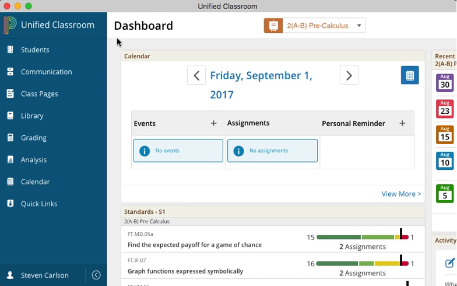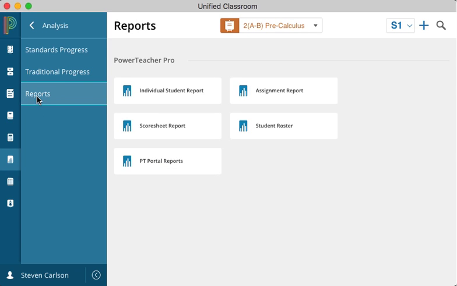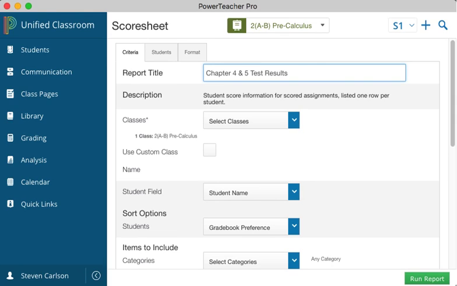From within Unified Classroom, begin by clicking Analysis. From the Analysis menu, click Reports. Then select Scoresheet Report. On the Criteria tab, define the information that will be included in the report. First, change the title to Chapter 4 and 5 Test Results. Since you were working with your pre-calculus class when you opened the report, the pre-calculus class is already selected.